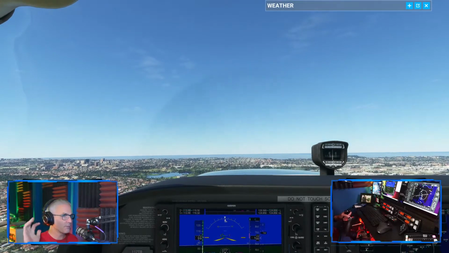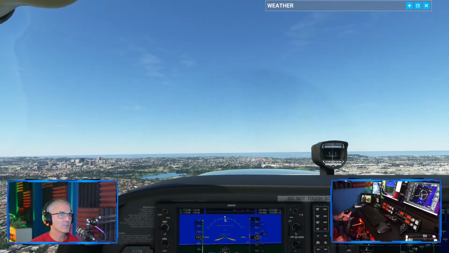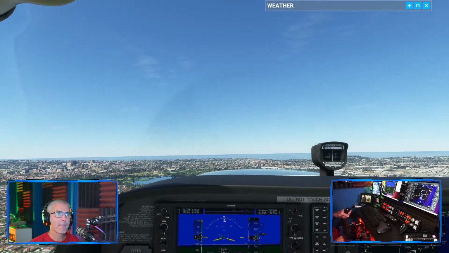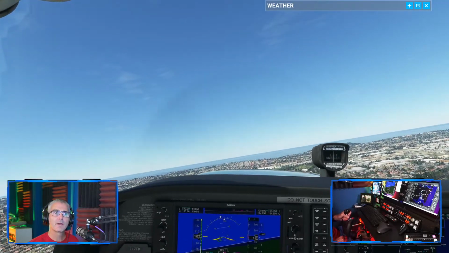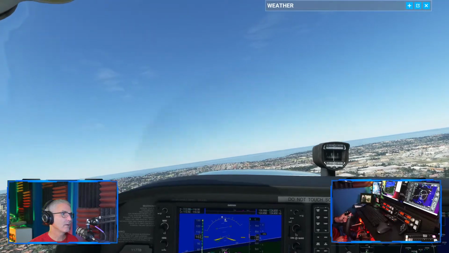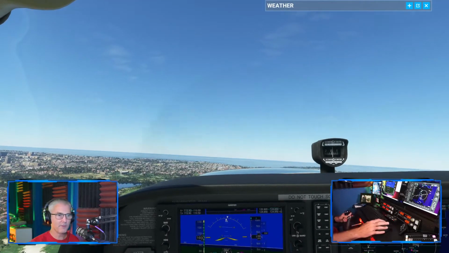It definitely makes a difference, but I can also see a few more stutters. But it just looks better. It just definitely looks better.